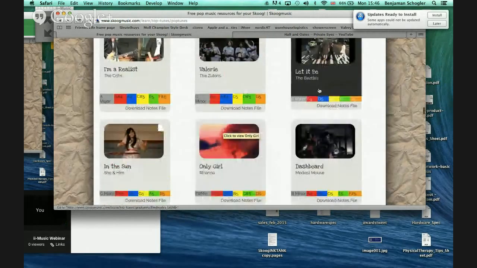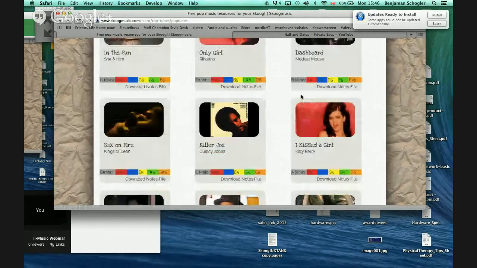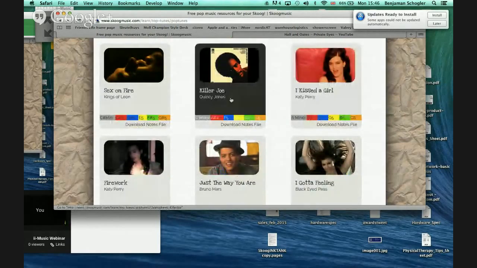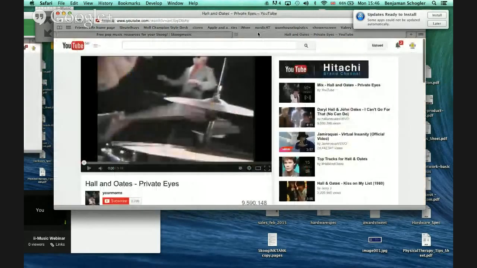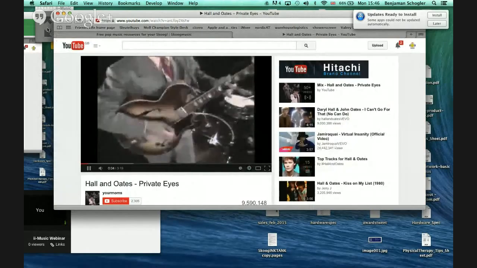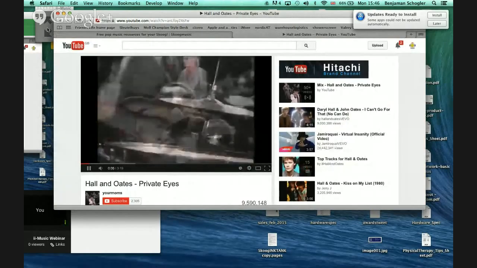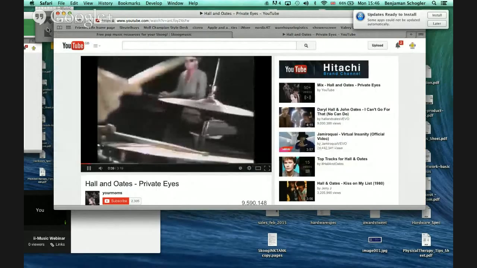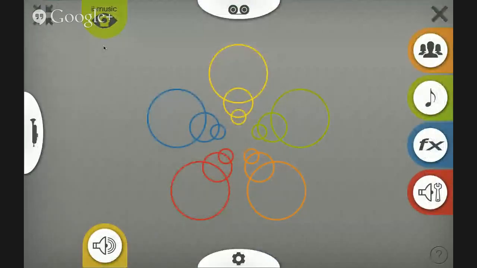All sorts. Let It Be, The Beatles, Killer Joe, Quincy Jones. Anyway, I'm going to go back to what I've selected, which is this. And so if I click play on that, that will start playing the tune. Hopefully you can hear it. It's not too distorted. And this is just playing through the speakers on my laptop. And now if I go back to iMusic now, I should be able to play along.